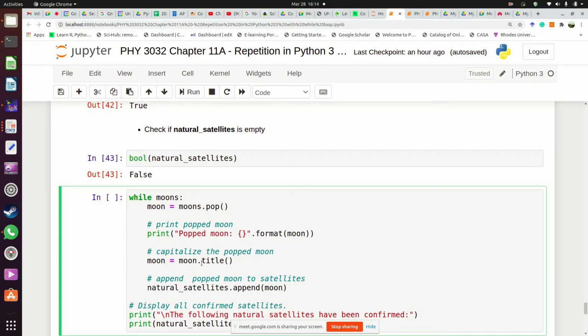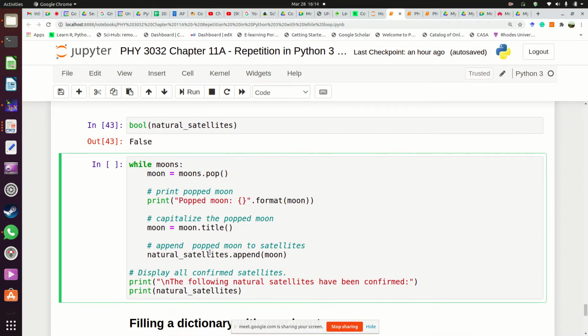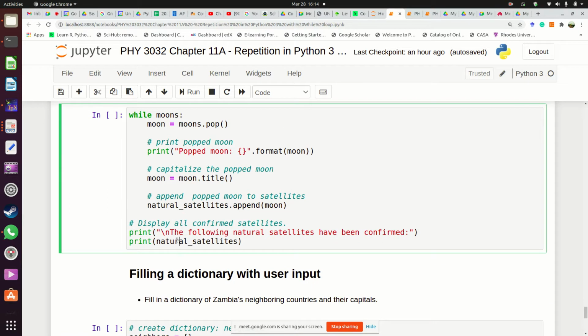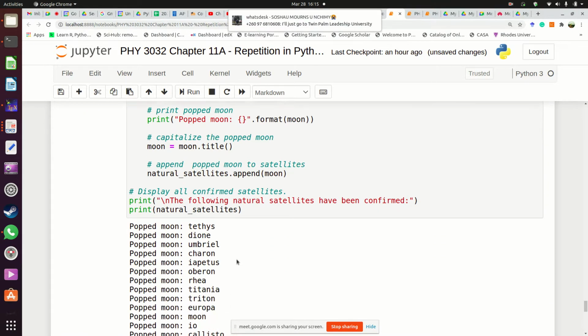Then here we want to change the type. The first letter, we want to make it capitalized. Then we want to store it back in moon. After storing it back in moon, we want to append, that is, add it to the natural satellites. Then after adding it, we want to print the list of natural satellites. So when you do that, this is what we get.